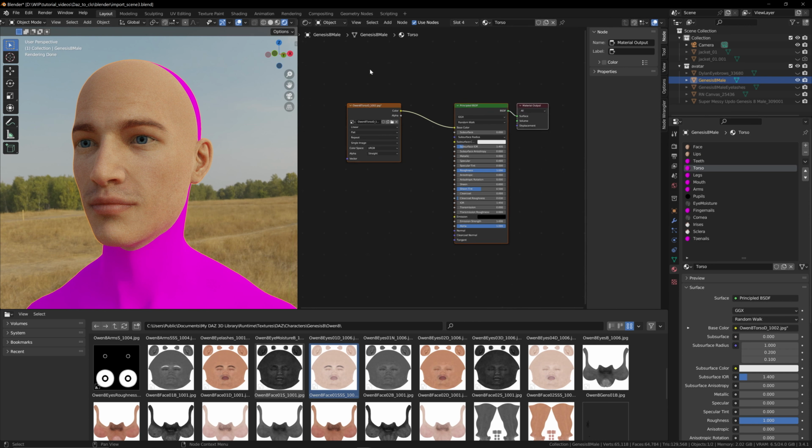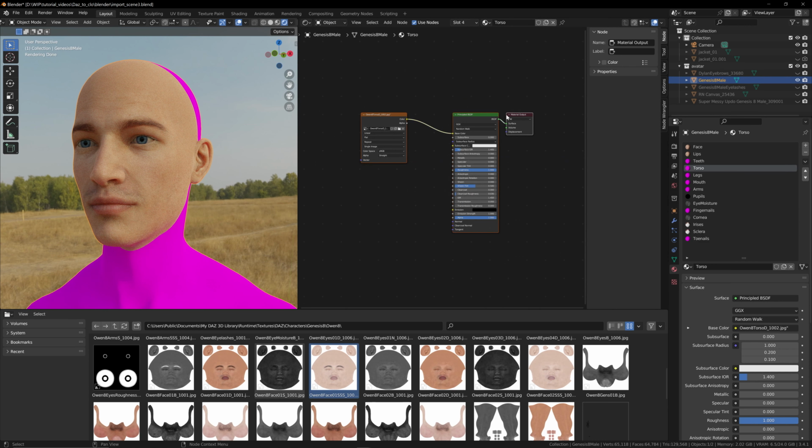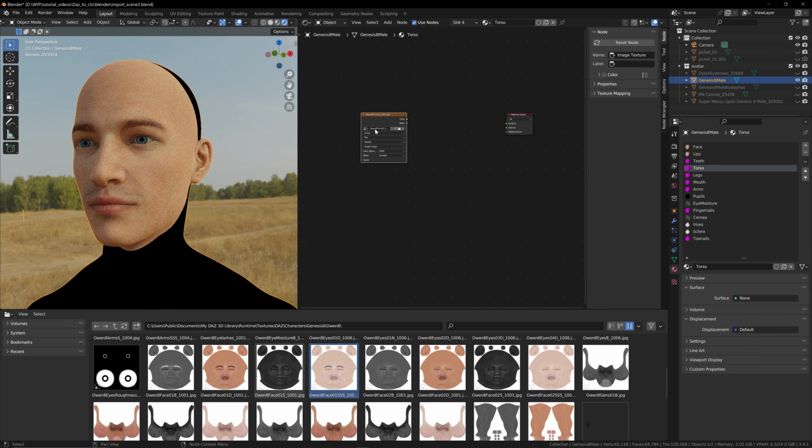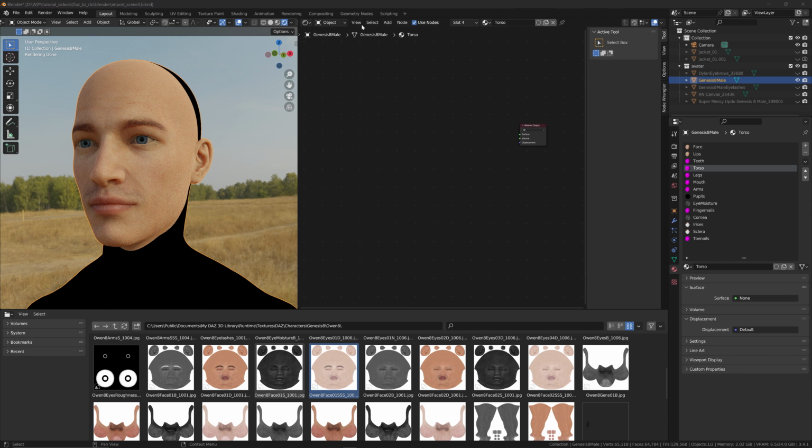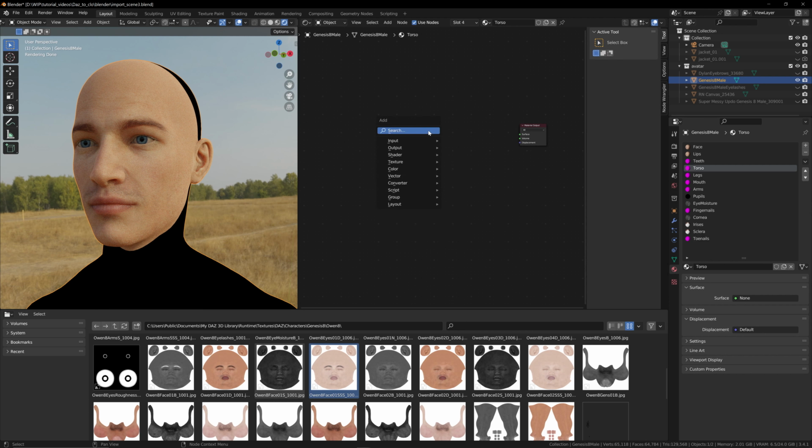Torso. We can delete this node and we can delete this node. So we keep a material output. Press Shift and A and search for a skin. And because we've now made this node, if I search for node group, I've actually got the node group here.